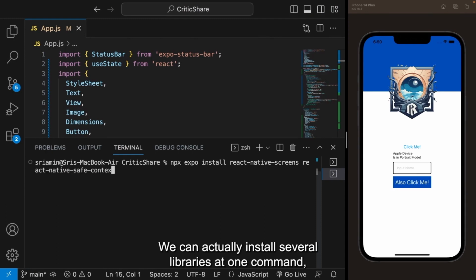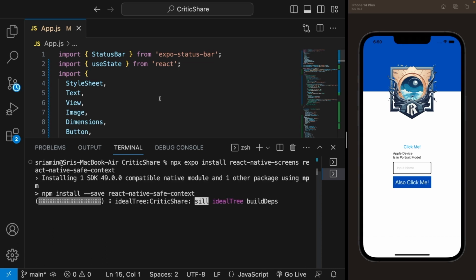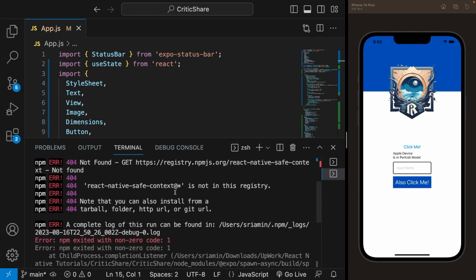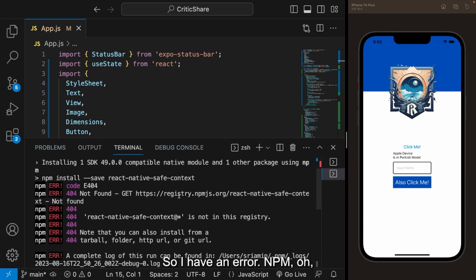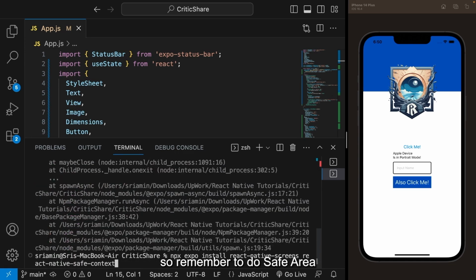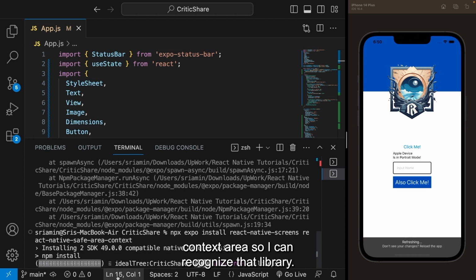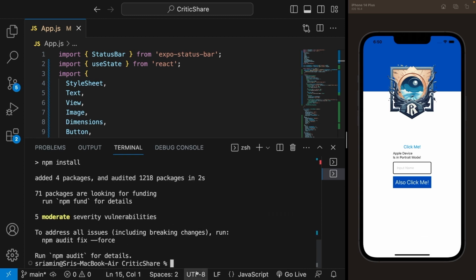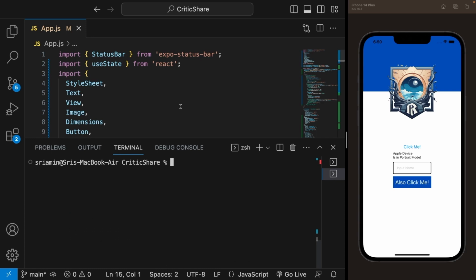We can actually install several libraries in one command, so we don't have to do two commands for this. We can just combine these two, and npm will realize to group these two libraries. So I have an error. Oh, I didn't do safe-area-context. So remember to do safe-area-context. There we go, so it can recognize that library. Nice. So we're going to clear those changes.